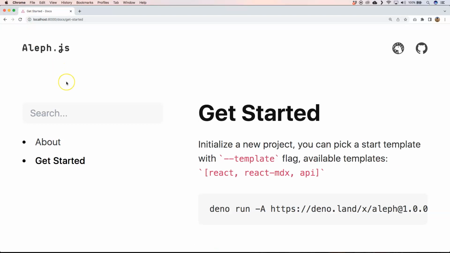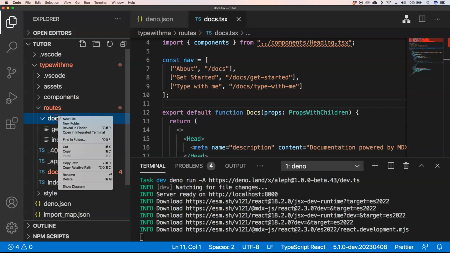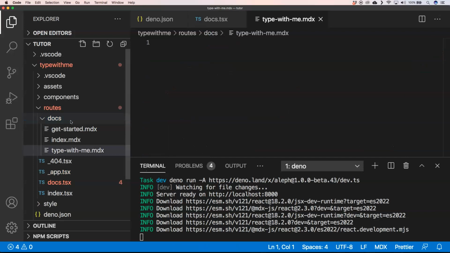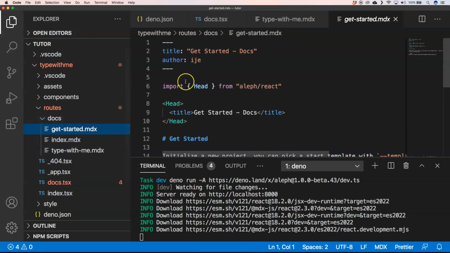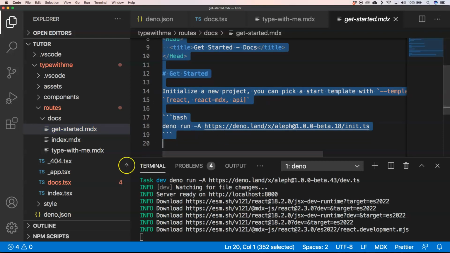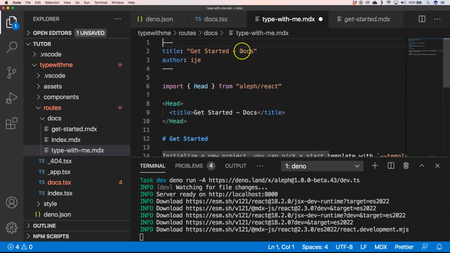You also, if I refresh, you get started. You have here React, MDX, API, and so on. So if I now go to the docs, I'm gonna add typewithme.mdx because that's just the new page that I want to add. And that's also something that I really like. Right, I can now show you a little bit how MDX works.